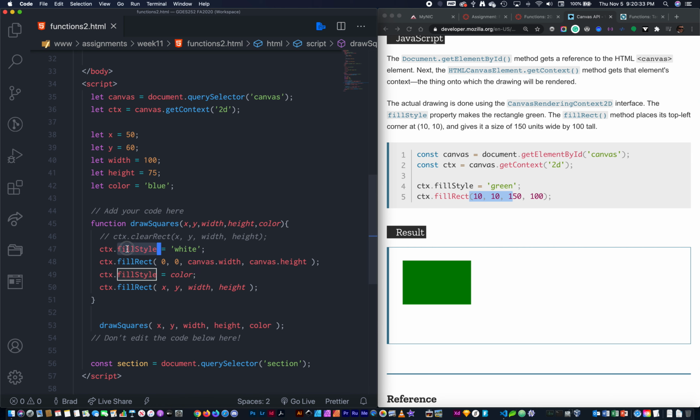Okay, I see. So we're going to fill with white, and then we're going to tell it what to draw as a shape and where to start. So 0, 0 would be your top left, and we're telling it to draw as wide as the canvas and as tall as the canvas. So this is what clears our canvas to start. Then we tell it to take the color we asked to fill with and do the same thing, but with all of these parameters. Okay, well, it's working. Good. So what else can we do?